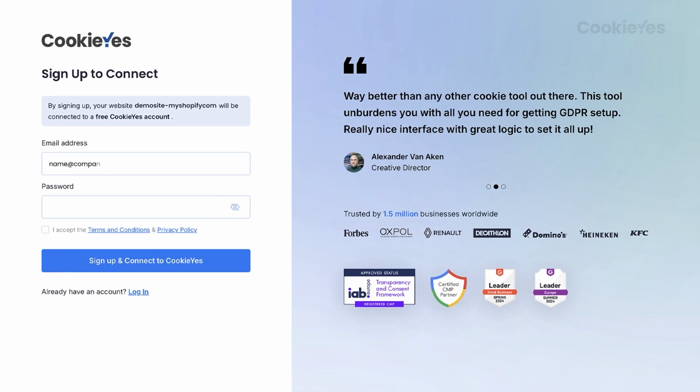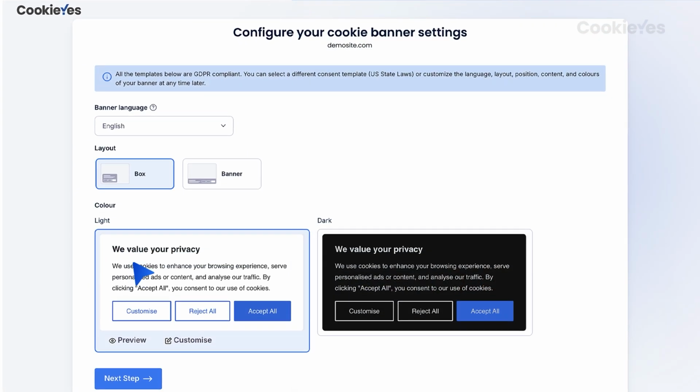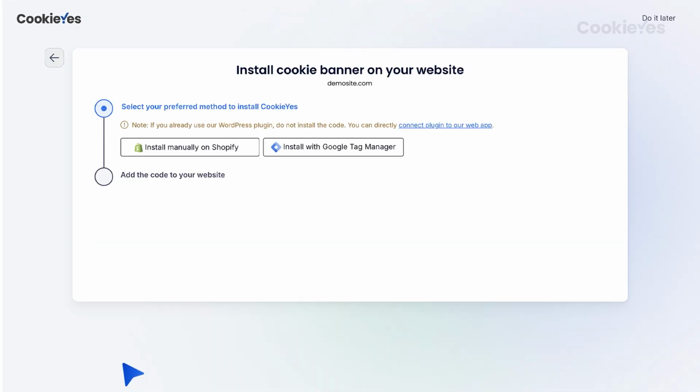If you are a new user, you will be redirected to a sign-up page. Create a new account and customize your cookie banner. On the setup screen, select Install with Google Tag Manager as the installation method.